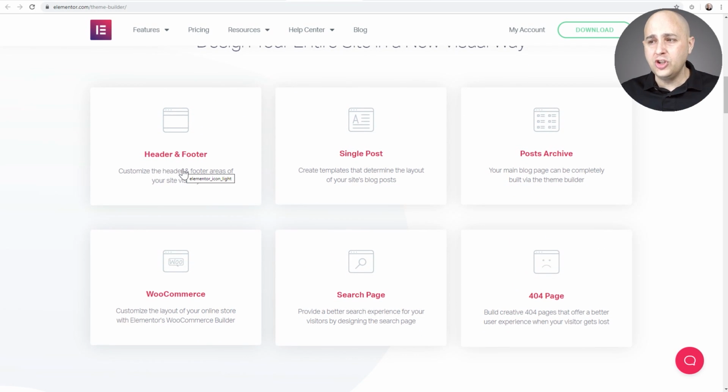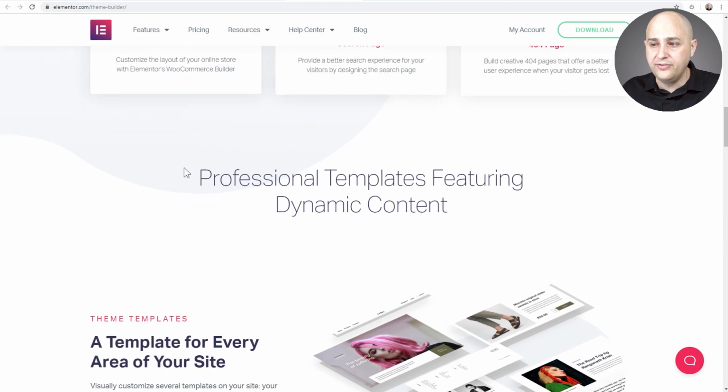So there's header and footer. You can create styles for blog posts, archive posts, search pages. If you're going to sell anything e-commerce, you can create and design product pages in WooCommerce. You pretty much can do it all with this theme builder feature.